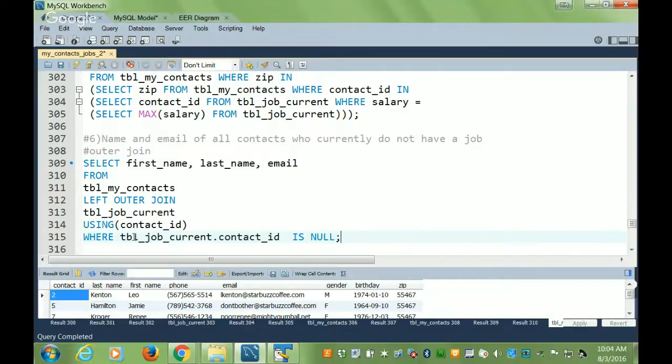I can make it opposite. Because I want to look for people who do not have a job. So everybody is in my contacts. So who doesn't have a job if they are not in the job current? Can go the other way. Can go from the smaller to the bigger table. So that's your outer join.